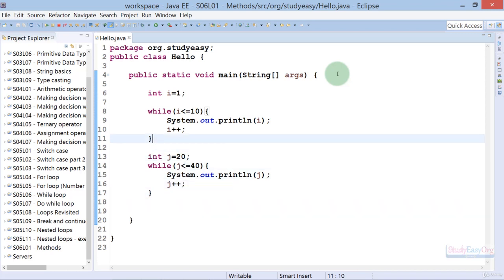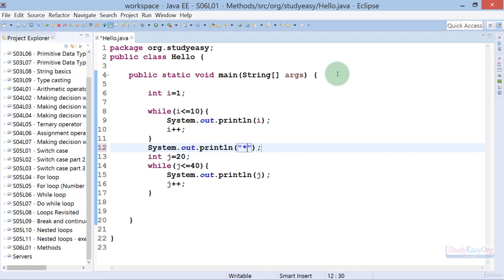And in between these two loops, let's also add in yet another println statement, and we will add in a couple of stars as a separator between these two outputs from the loops. So let us execute this program. This is taking some time, more time than usual.